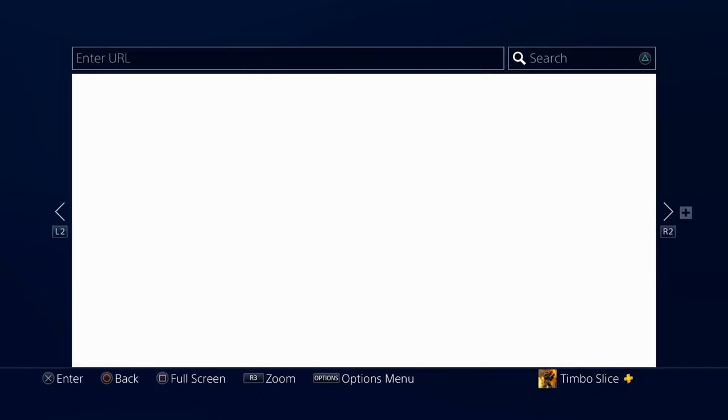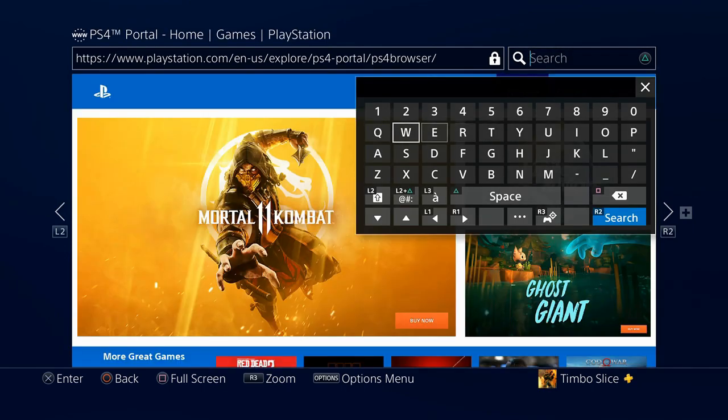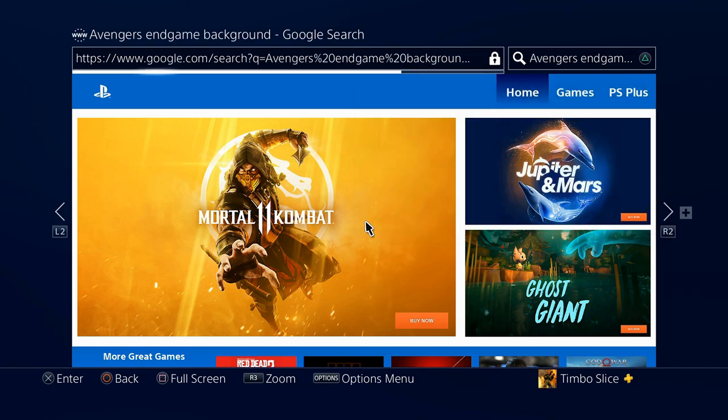And we are going to want to go to YouTube, or go ahead and hit the triangle button, and this will take us to YouTube search. And let's type in Avengers Endgame background. Alright, so I have everything typed in. I'm going to hit the R2 button, and it's going to go ahead and search for backgrounds.